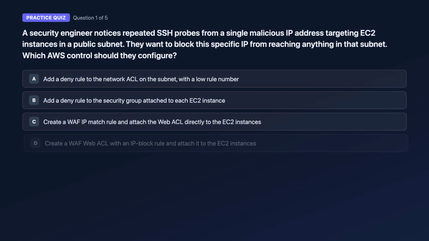Question 1. A security engineer notices repeated SSH probes from a single malicious IP address targeting EC2 instances in a public subnet. They want to block this specific IP from reaching anything in that subnet. Which Amazon Web Services control should they configure? A. Add a deny rule to the network ACL on the subnet, with a low rule number.